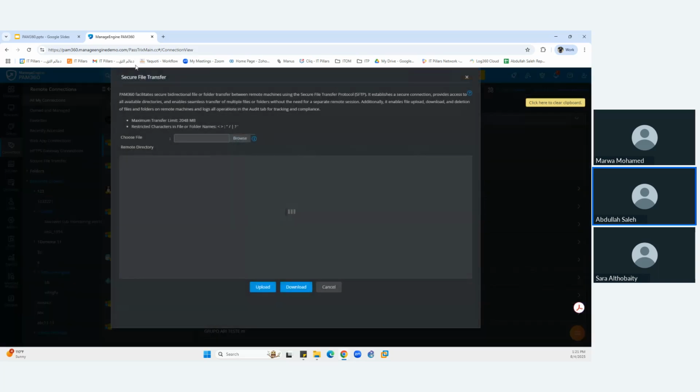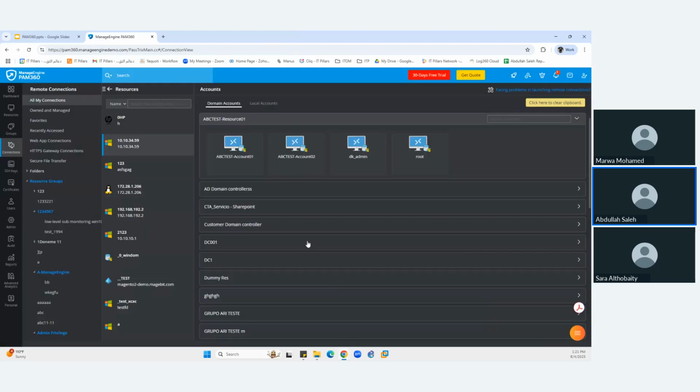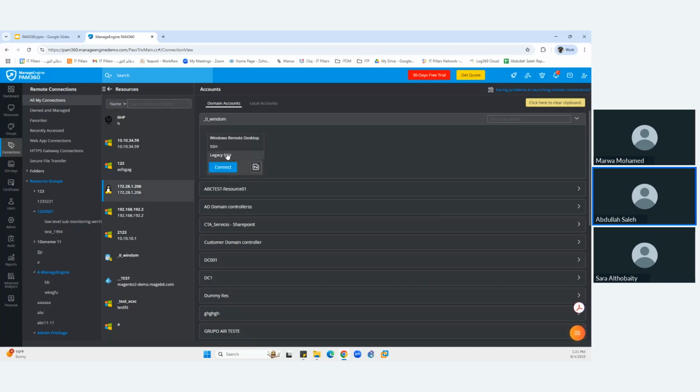See, you can also do secure file transfer from here, choose the file, and then go with it. For Linux as well, as you can see, we can access your Windows Remote Desktop, SSH, etc. We'll open the session in a new tab using SSH, as you can see.